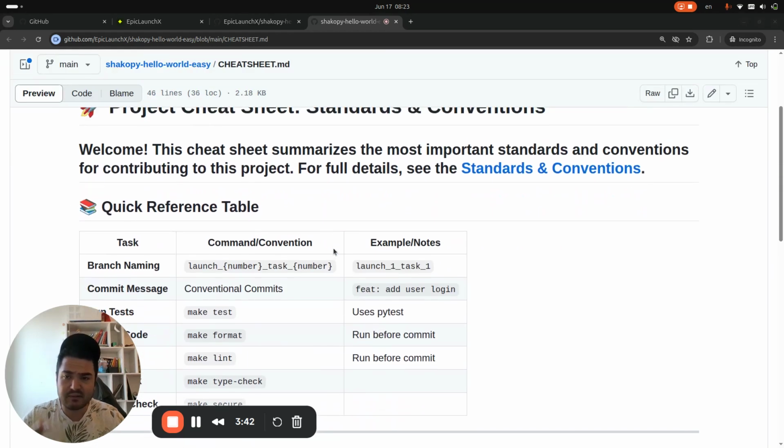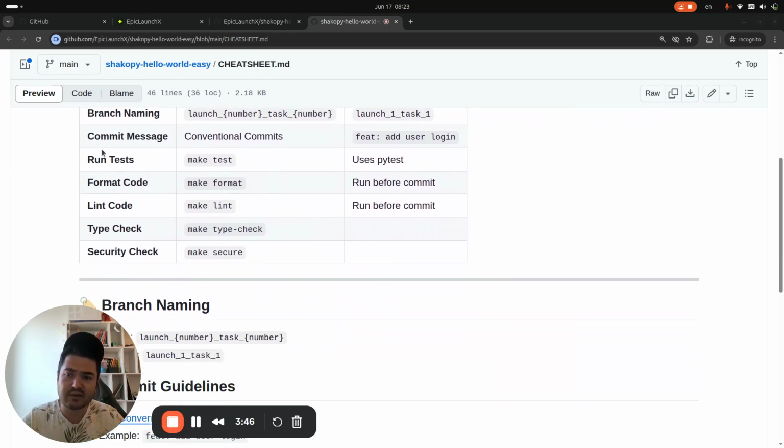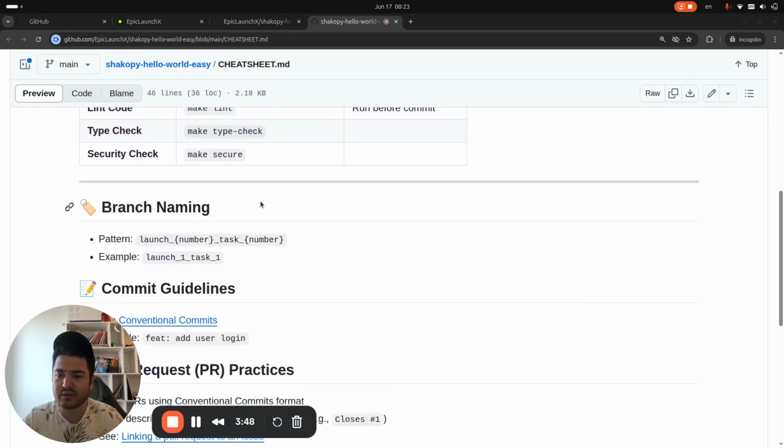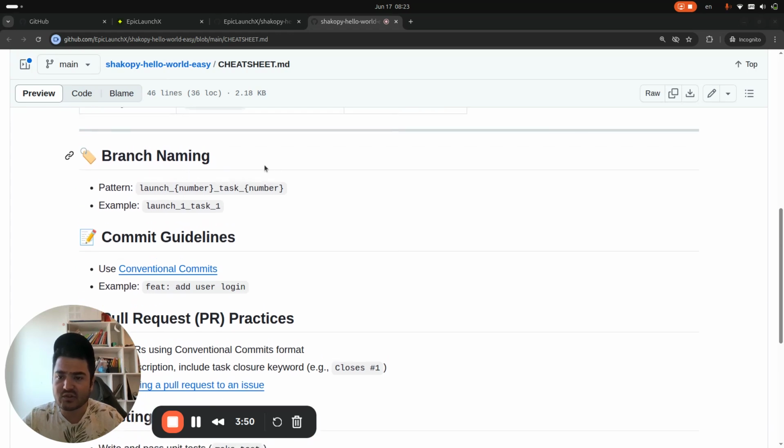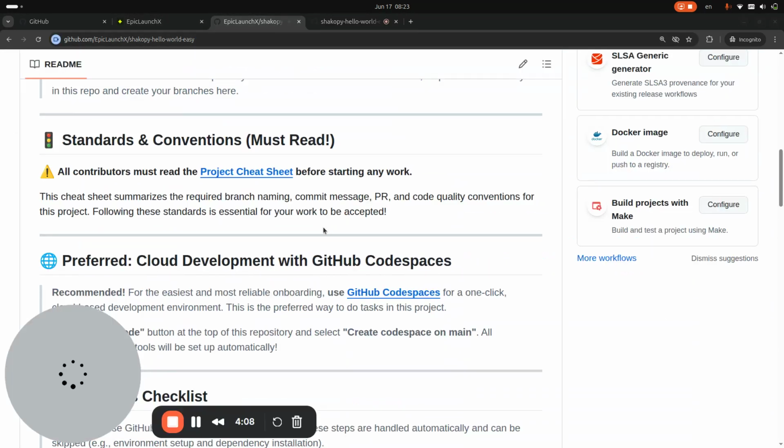Whenever you read the cheat sheet, you have the commit message, run tests, reformat code, and then you have the branch naming pattern for passing the EpicLaunchX reviews. For the branch naming, you need to have a launch number and the task number. So for us, it's launch one and task one. So this is the cheat sheet, and you need to read it.